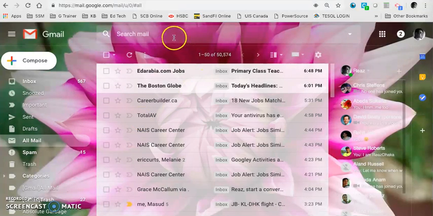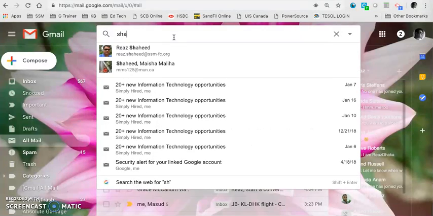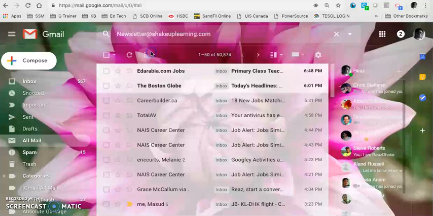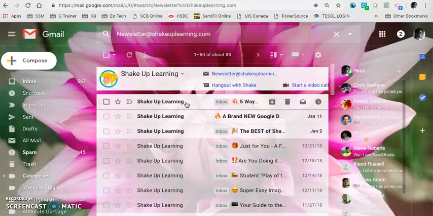And here you can search that email. In my case, I'm going to search it by Shake Up Learning. And then it will show up right in there. So what that archive feature does basically is clean out my inbox, put it in the All Mail folder, and then I can always look at it if I ever need it.